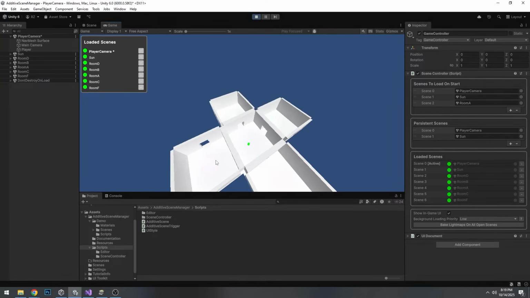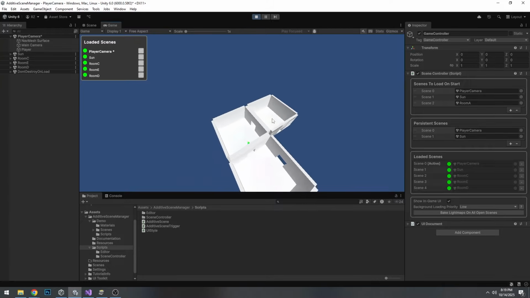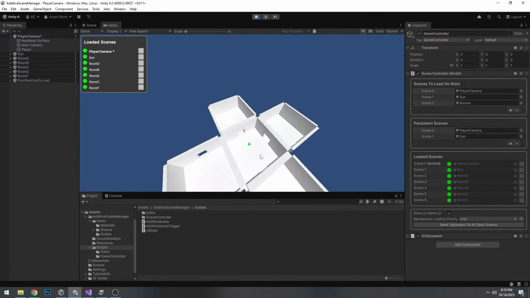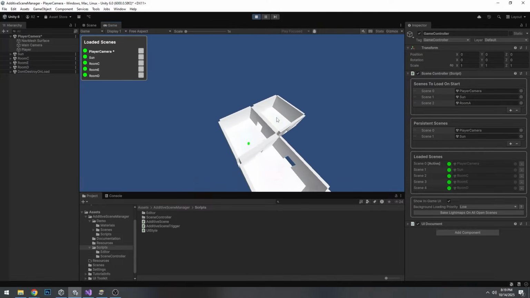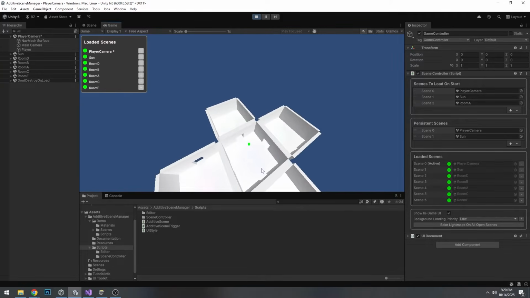This is Additive SceneManager. It's a tool for loading scenes additively and asynchronously, which mostly we call world streaming. Both in the inspector and in the game, we get a list of scenes that are currently loaded, and as I go between the rooms, the loaded scenes additively and asynchronously load and unload themselves.